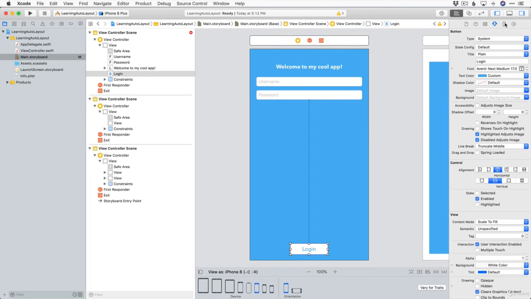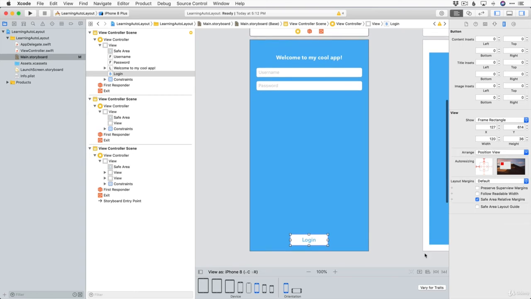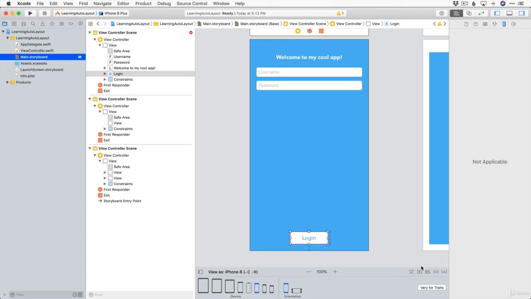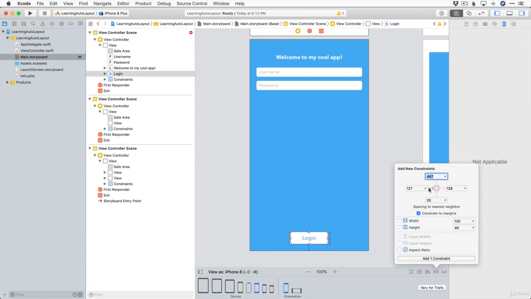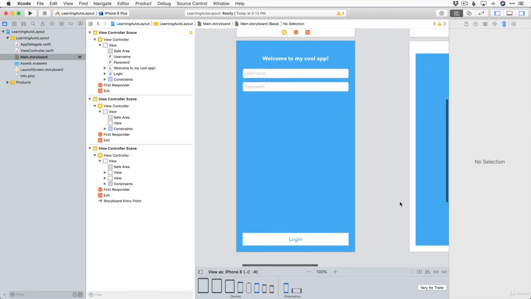All right, so I'm going to remove that constraint, and instead we are going to pin it to the bottom. Okay, it's going to pin it 20 from the bottom, and I'm going to add a height constraint. I usually like to make my buttons a little bit taller. Let's go 40, and I'm going to say add those two constraints. And then I'm going to pin it 20 from the left and 20 from the right. I'm going to add those two constraints. All right, let's see how that looks.